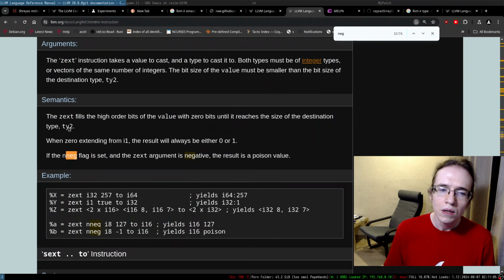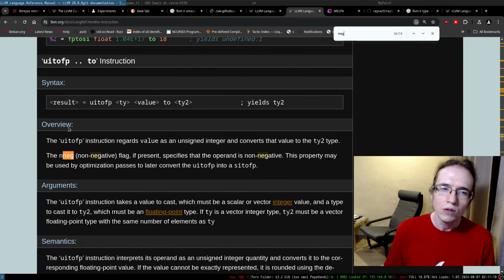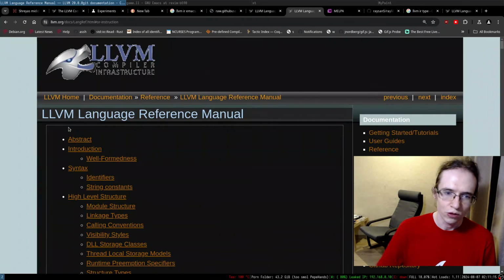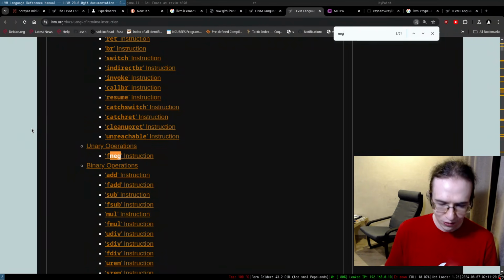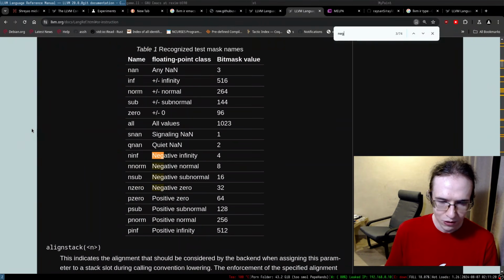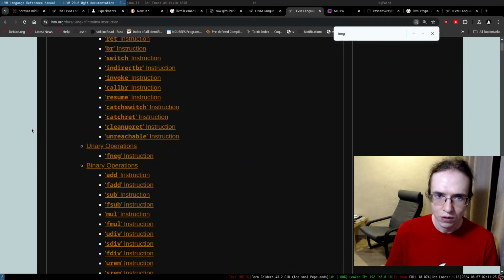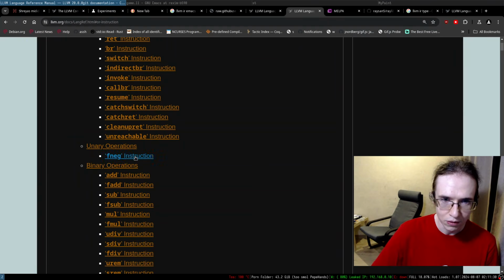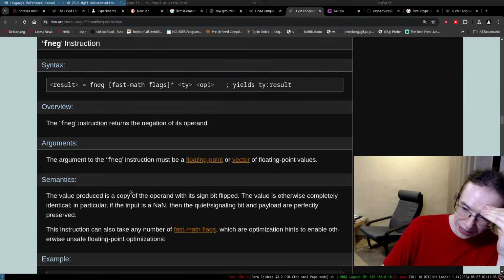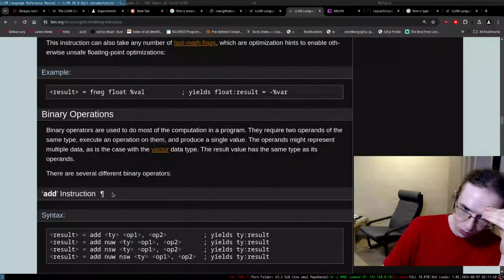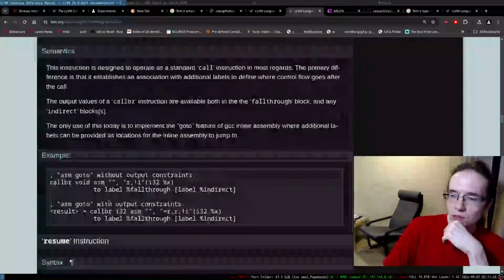Zext. Non-negative. All right, so there should be something for negative values. Okay, so there's negative values for floats, but is there something for integers? No, only for floats. Look at that. But I mean, you can invert bits and add 1. Is that how you do that? You need to use sub. No, I don't want to use sub. Just flip the first bit.